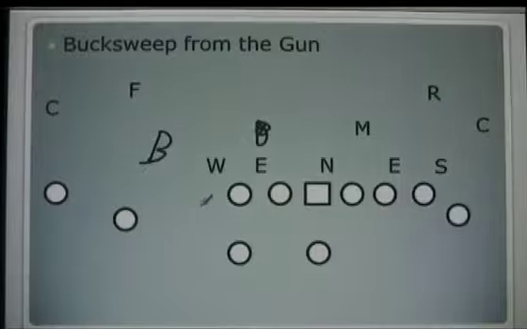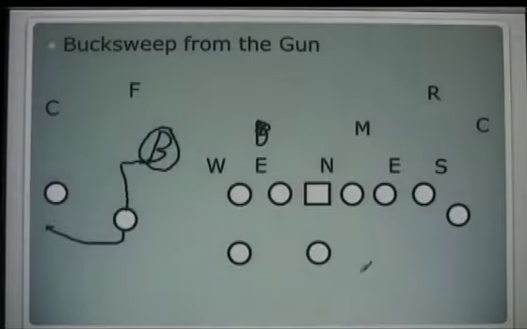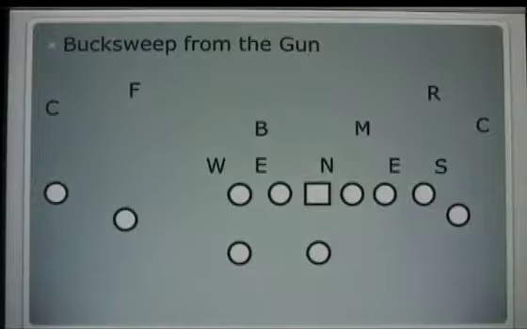So again, our reads, if you saw the first video series, is we are reading the flat defender, or number 2, and the quarterback knows this guy, he knows this athlete. If he can beat him on the bubble screen, then we are throwing the bubble, and that's our read. We used to say if he's a certain distance, but he knows this guy. He grew up with this kid. These guys know each other's ability, so if he can outrun this guy, we can throw the bubble screen.